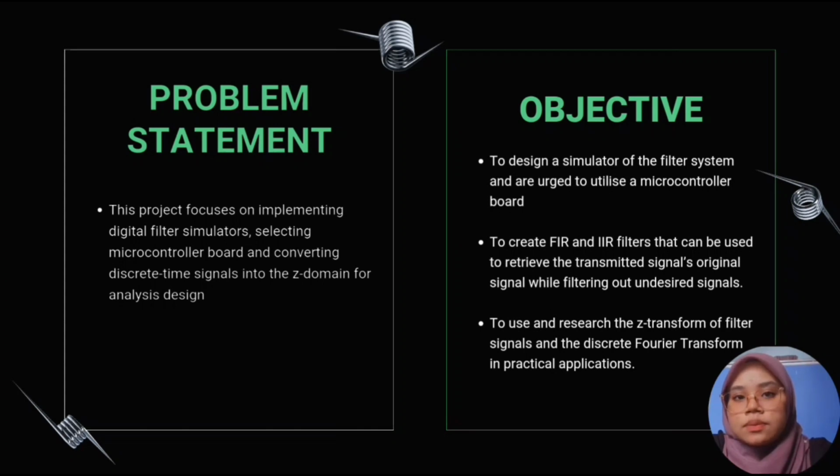The objective of this project is to design a simulator of the filter systems and to utilize a microcontroller board. Next, to create FIR and IIR filters that can be used to retrieve the transmitted signals, the original signal, while filtering out undesired signals. Last, to use and research the Z transform of filter signals and the discrete Fourier transform in practical applications.